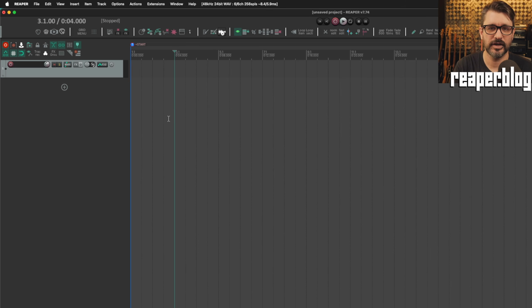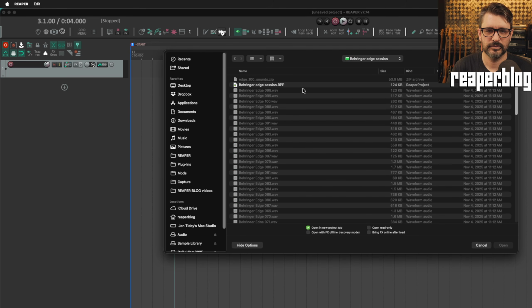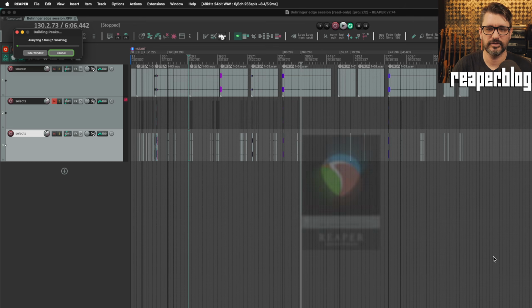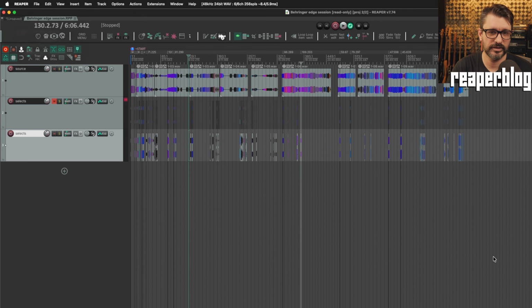Projects. Allow opening projects in read-only mode via open dialog or by file attribute. If loading a read-only RPP file, display read-only in the title bar. File open or Command O. Let's grab an RPP file. And we have this option here, open read-only. This will prevent you from making any changes.